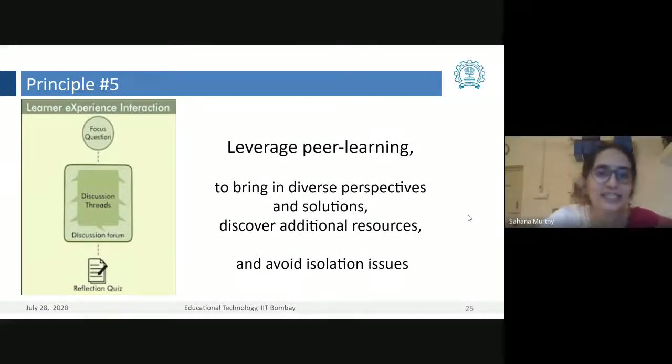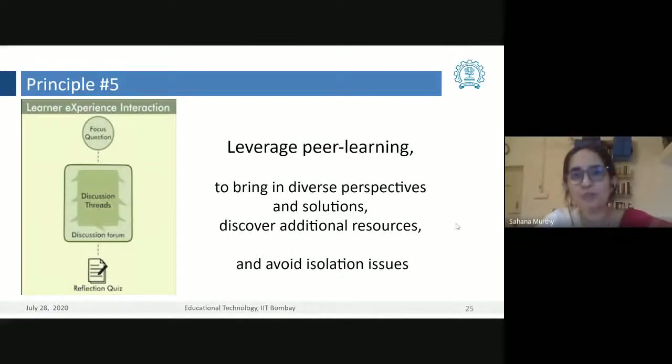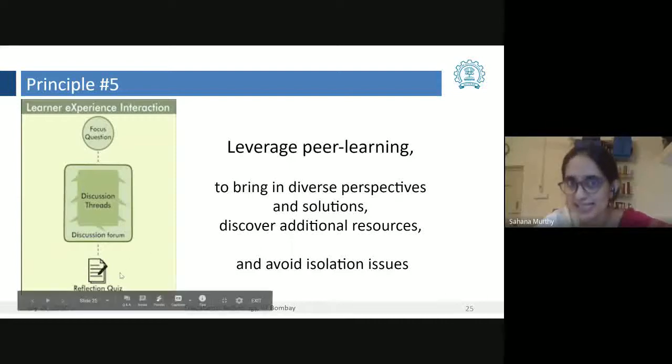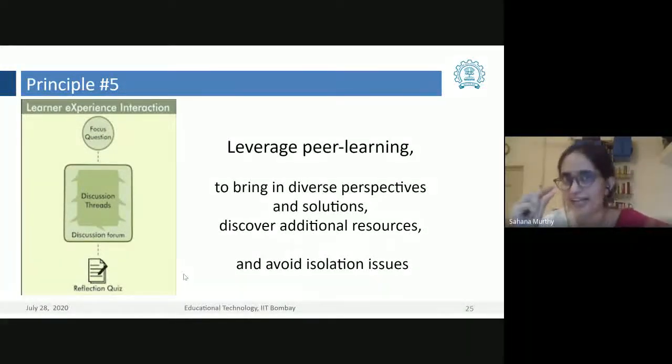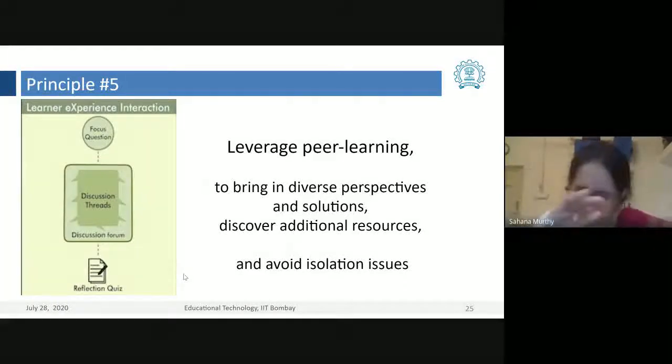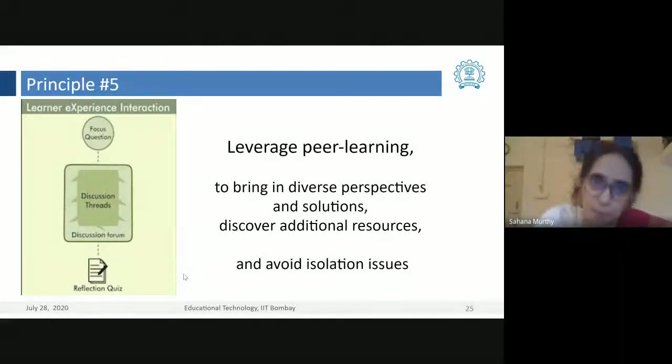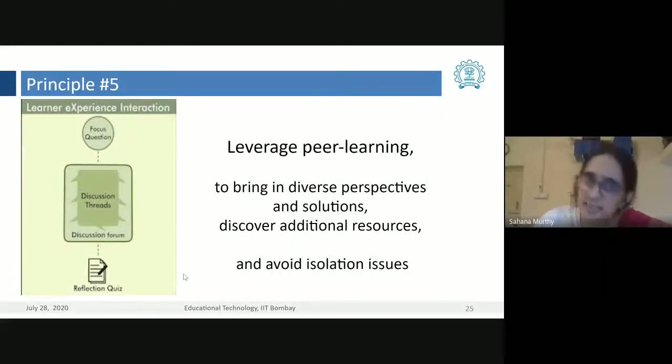Part three is what we call a reflection quiz at the end. This is graded, but it has a very small credit, something like 1 point. This quiz can be as trivial as, how many posts did you read? And what was the most common way of solving the problem? We are only checking if the students have attempted it. It can be a multiple choice question based on the topic of discussion.